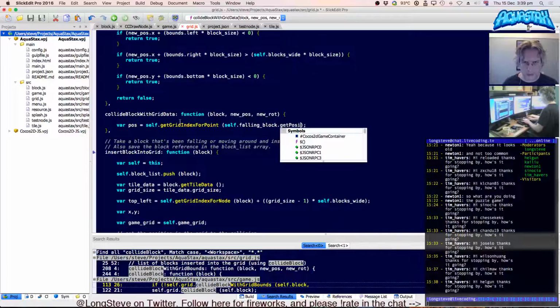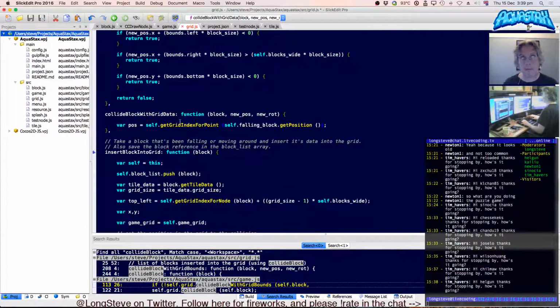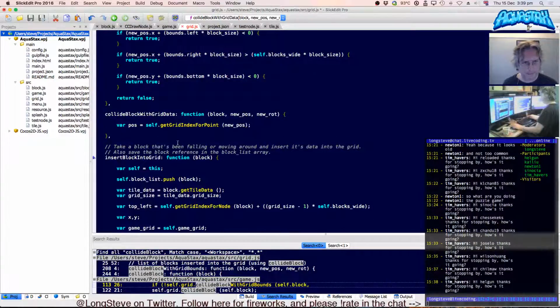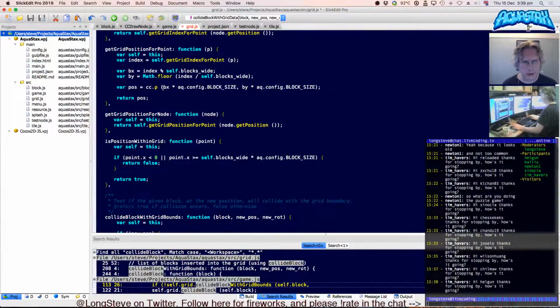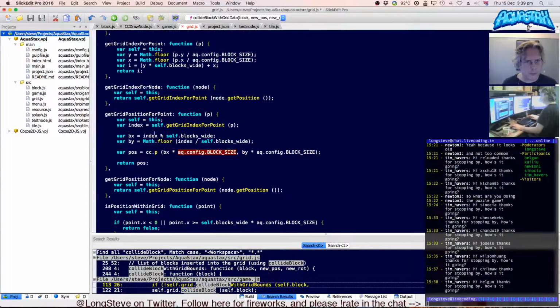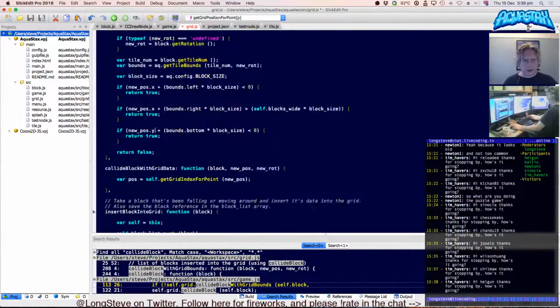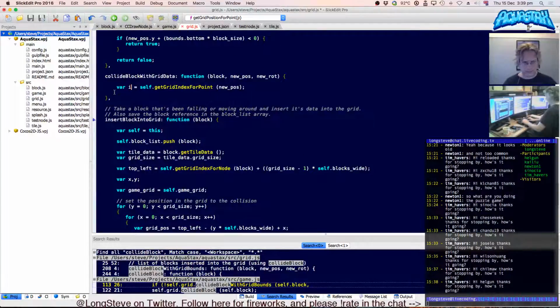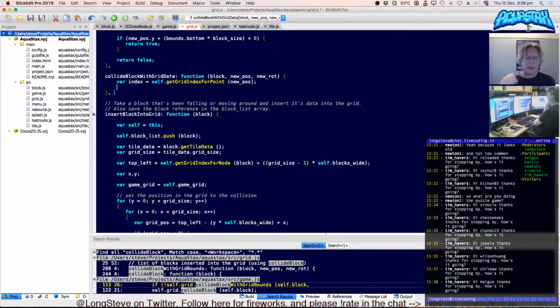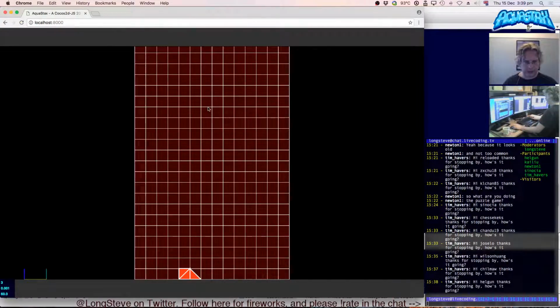Self.fallingBlock.getPosition. Although actually I'm going to want new pos. Yeah, just do new pos. So that gets me a grid index. What's grid position bx? That's actually a pixel position. There's grid position for point, grid index for point. So this spot here is going to be the bottom left of the block that's falling, and the point in the grid, isn't it? So it's going to be like that point there, and that point falling down. So that's a good place to start testing for collisions.